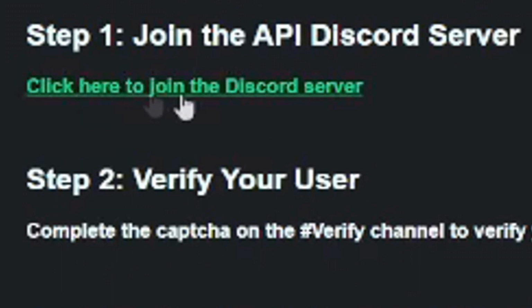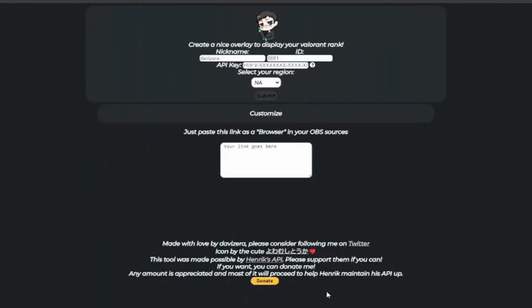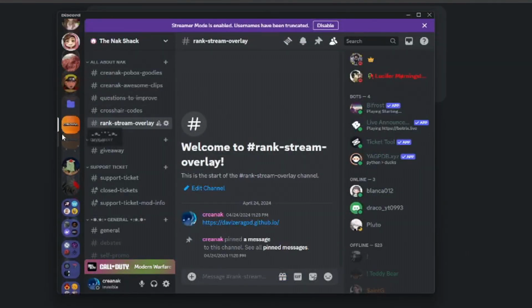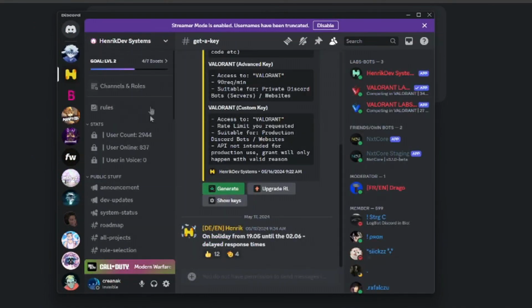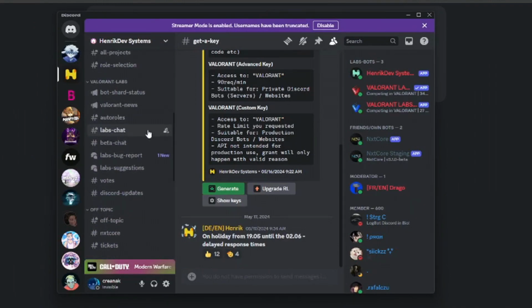Then you click to join the Discord. Once you're in the Discord, you go here, and you make sure you select the role to be able to get the Valorant API. It's going to ask you all the roles and stuff. You make sure you get Valorant API.